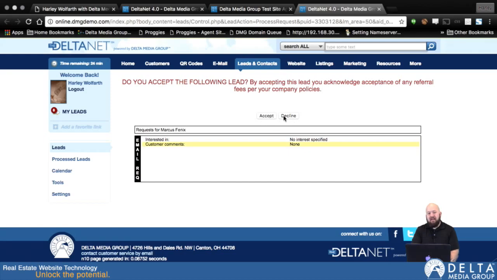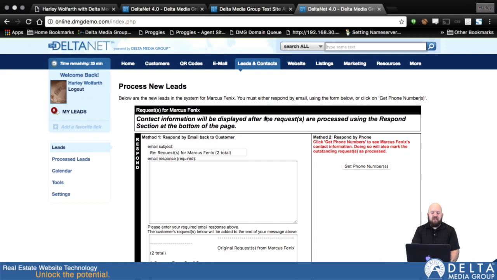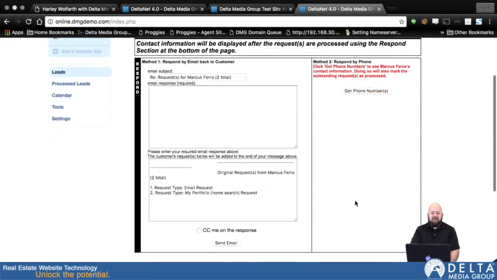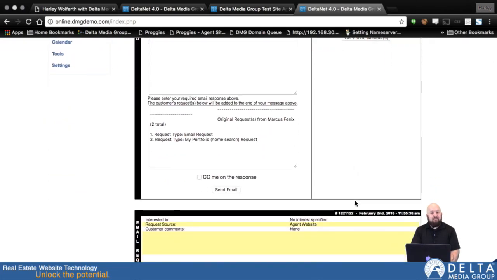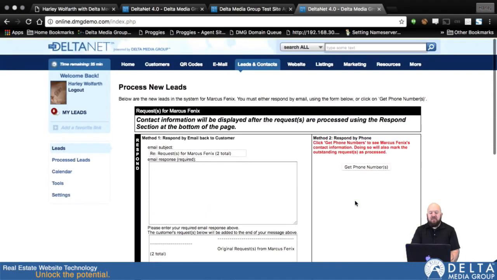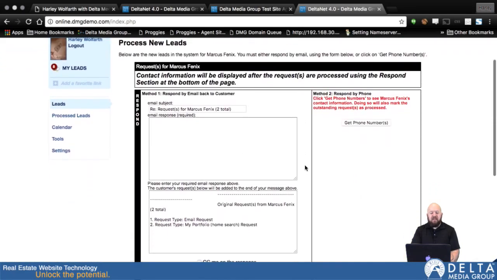If you decline the lead, the request goes away and you don't have to worry about it. If you accept it, if you are the first one to accept it, the lead becomes yours. If you're not the first one to accept it, it'll tell you that the lead's already been taken and that you were too late. So we'll click accept and see what happens. So there we go. I accepted the lead. I was the first one to accept it. So it took us straight to the lead processing page that we've already seen.